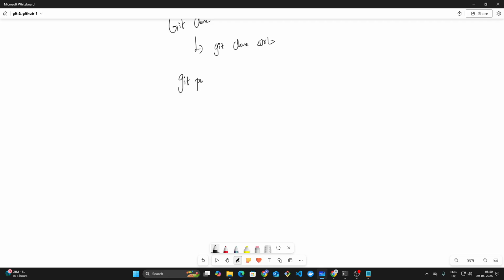Git pull. What is the purpose of git pull? It combines both fetch plus merge. It pulls remote commits and merges them into your current branch. For example, A was worked by you, which is the login page. B was done by your colleague. They are working on cart functionality. Again, C is coming to you. You have to work on the payment page.